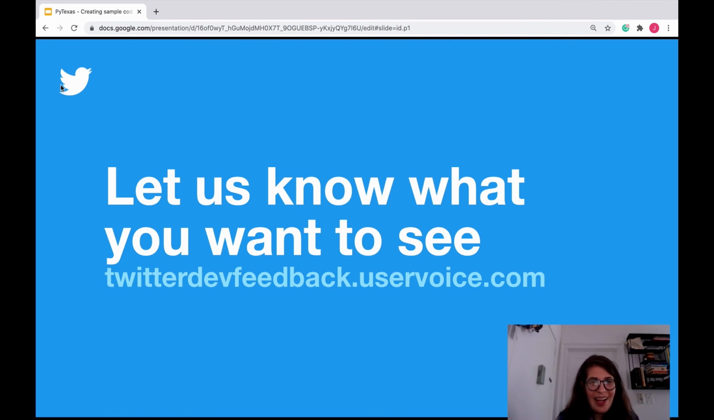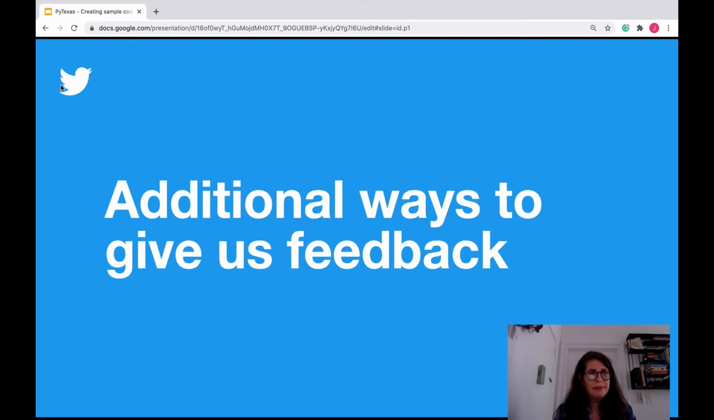So as we're talking about feedback, we're very open to it as a team at Twitter. So if there are code resources that you want to see, let us know. One particular example is when we first launched Labs, we did not launch any Node.js samples, and somebody wrote in and they were like, hey, please give us Node.js samples. And so we were able to create those pretty quickly. And you can give us feedback at twitterdevfeedback.uservoice.com. And we definitely want to hear from you what you want to see in terms of resources or even feature requests or anything like that. Just let us know. There's also some additional ways to give us feedback as well.